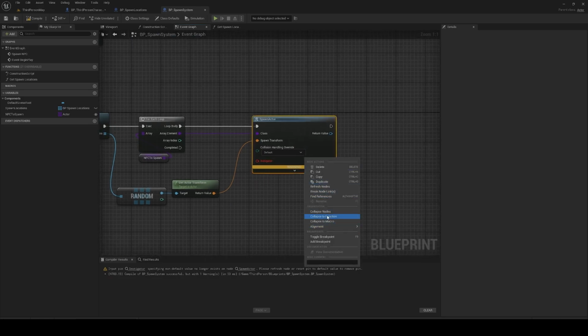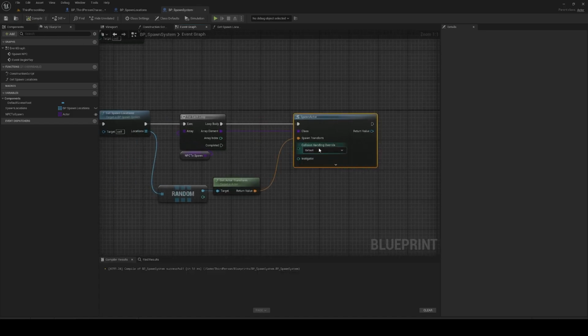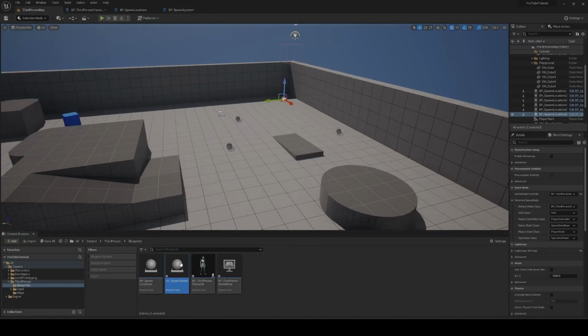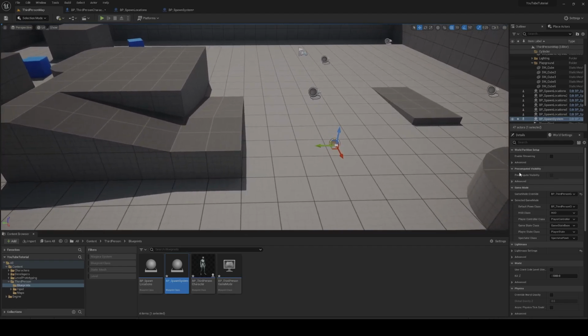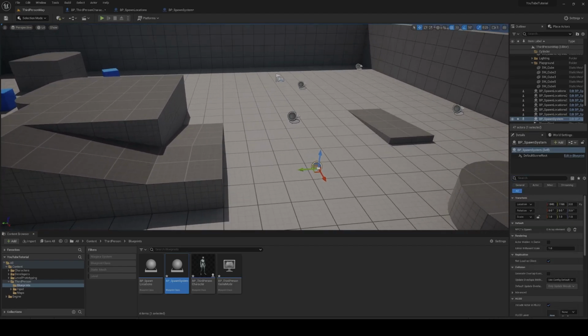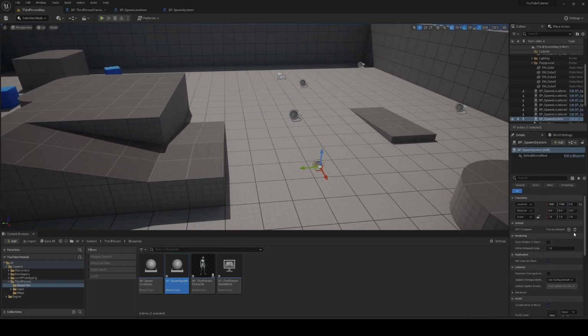Don't need an instigator. There we go. Just refresh that. We'll just swap this to always spawn. So with our spawn system here now, all we'll have to look at is our NPC to spawn. So we'll just add a few in.